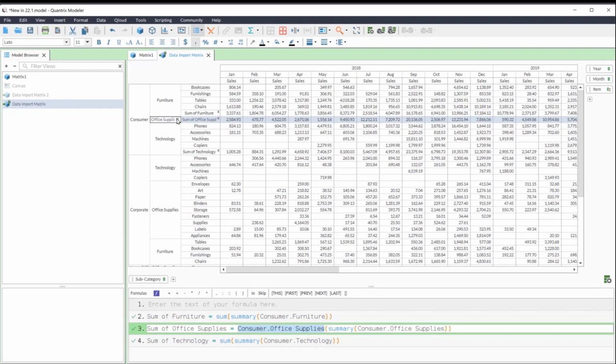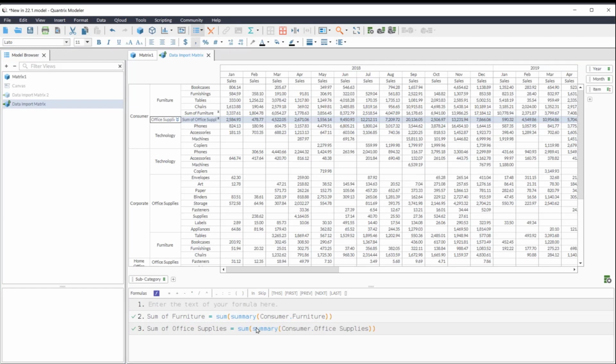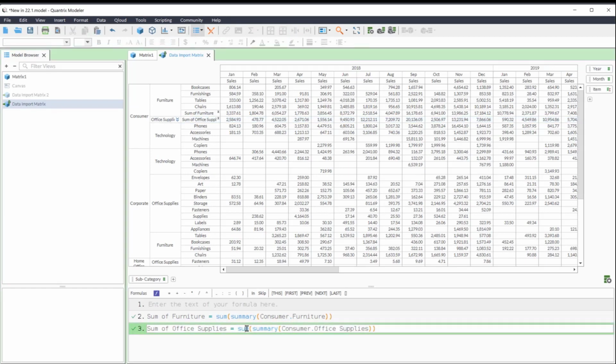If you already have a summary item on your group, like we made for furniture here, the Summarize feature will just use it and won't create another one. And just like the manually created summary items, you can change the calculation to something else, like average or whatever, and the roll up and roll down will work in the same way.